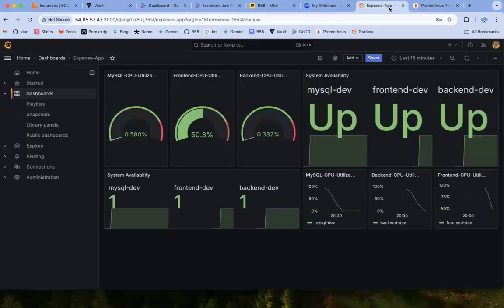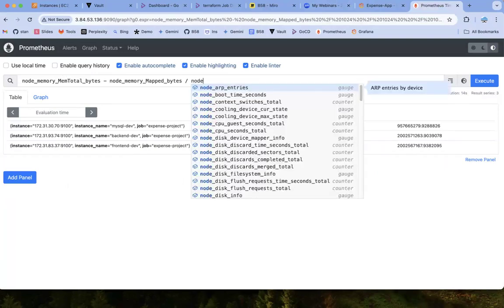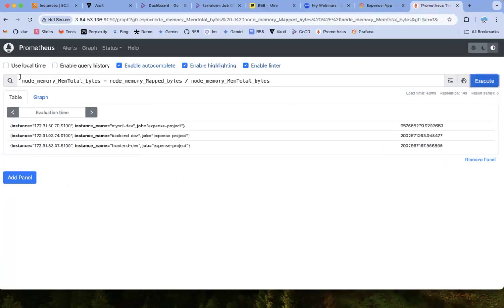So let me show you that: node memory total, this one, by again node memory underscore mem total bytes. But you need to enclose them in parentheses because this is one expression and this is one expression. Now you are getting the result. Now it is telling 0.92. If you want things in percentage, you need to multiply by 100. 100 gives you the percentage.